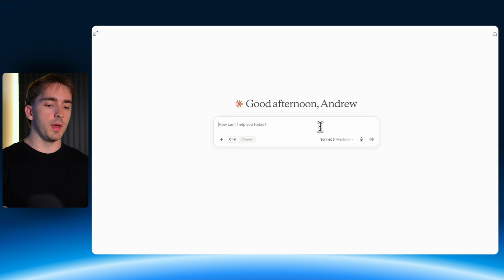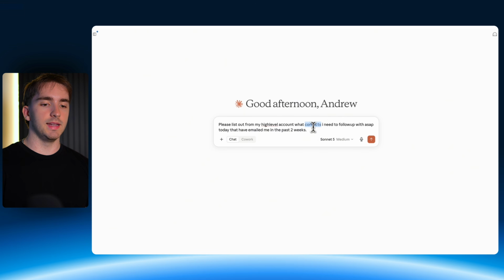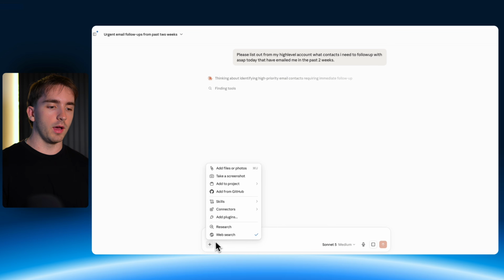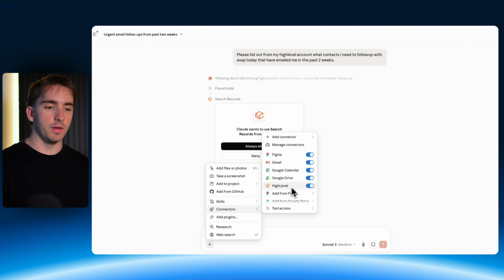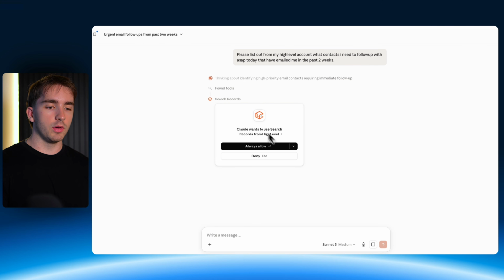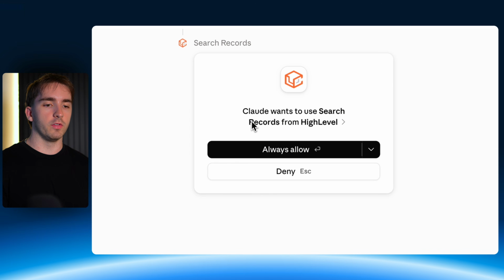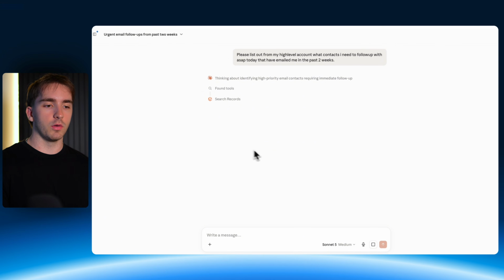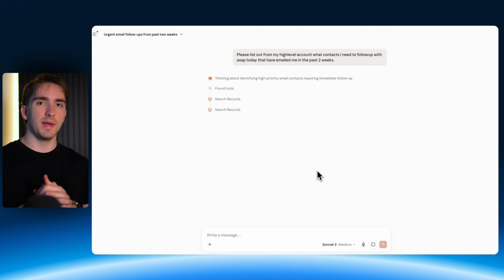So number one, you can go in and say, please list out what contacts I need to follow up with ASAP today that have emailed me in the past 2 weeks. So we can send this through. Of course, while it's going, we'll make sure that under connectors, HighLevel is turned on right here. And then you'll get this. Claude will pull up some permission windows, which we can go ahead and allow in order to do so. And that's going to go through the MCP server and do exactly what we asked it to do. So let's give it a second and I'll check back with you in a second.